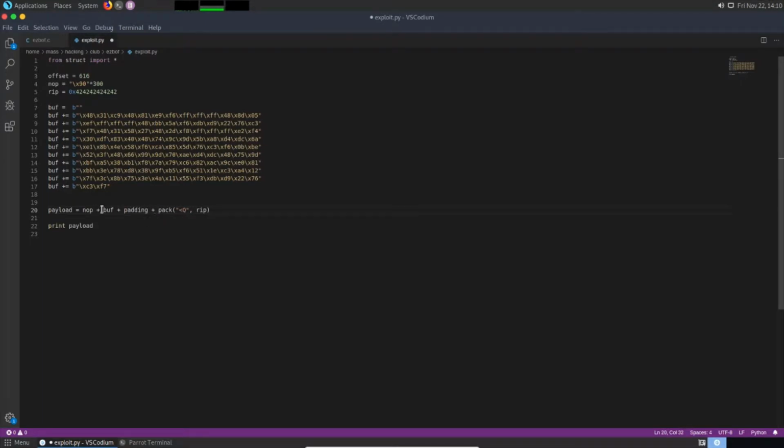So we'll have our NOP, our buffer, our padding, and then the instruction pointer address that we want. Let's create our padding here. Padding is going to be equal to a bunch of A's, and we're going to go offset, and subtract the length of our NOPs and the length of our buff. Now we'll create that extra padding so that we reach that 616 value right here, and then we can overwrite that instruction pointer properly.